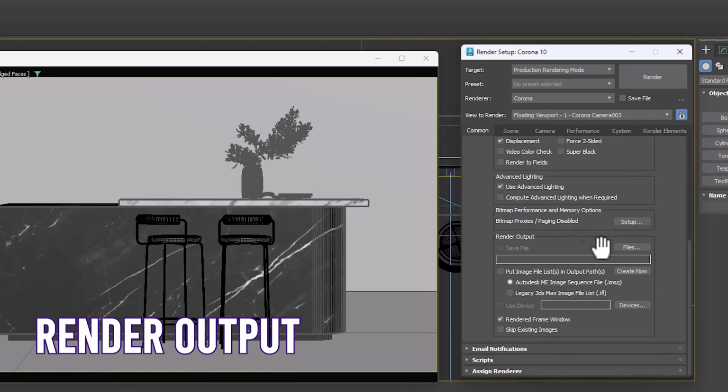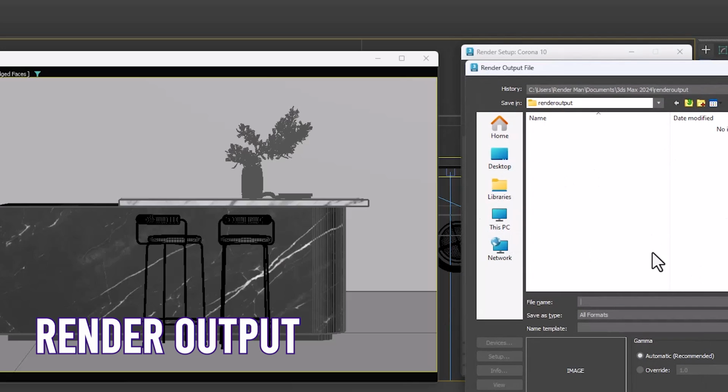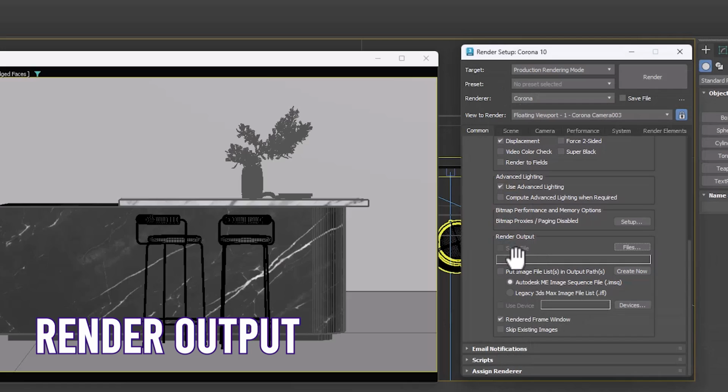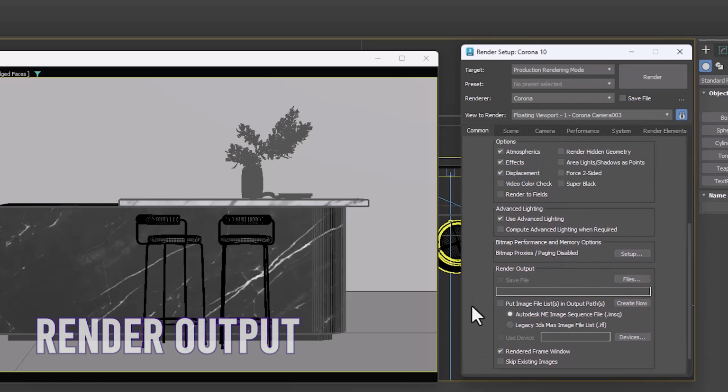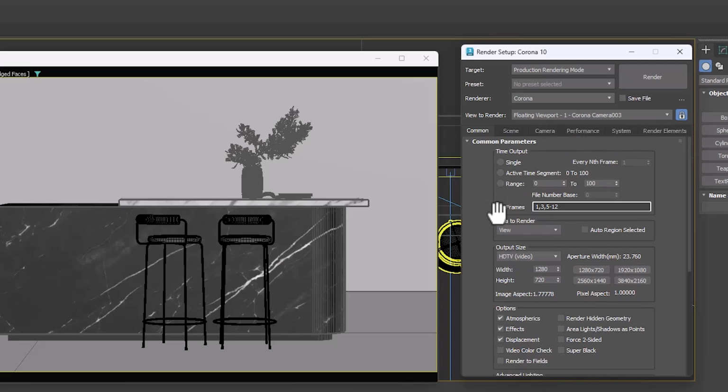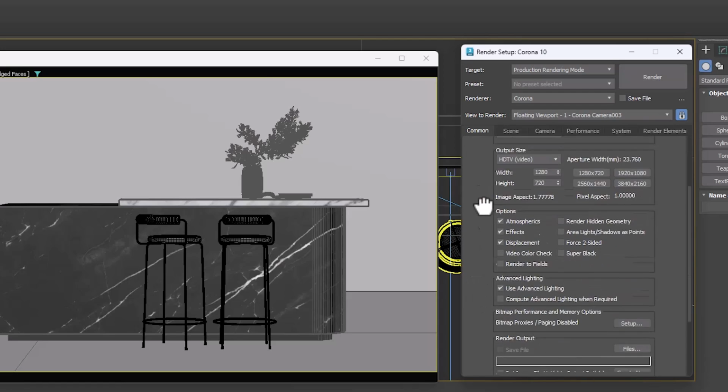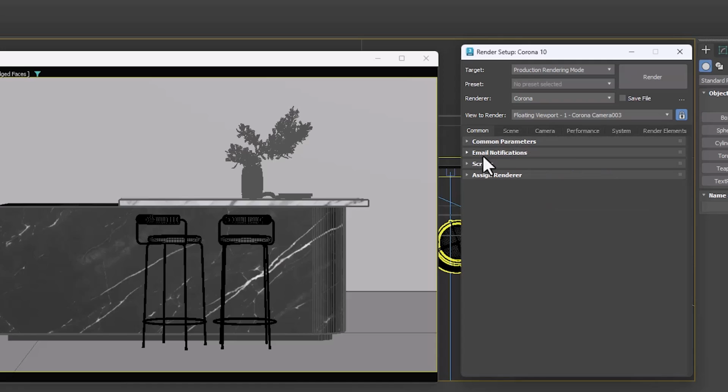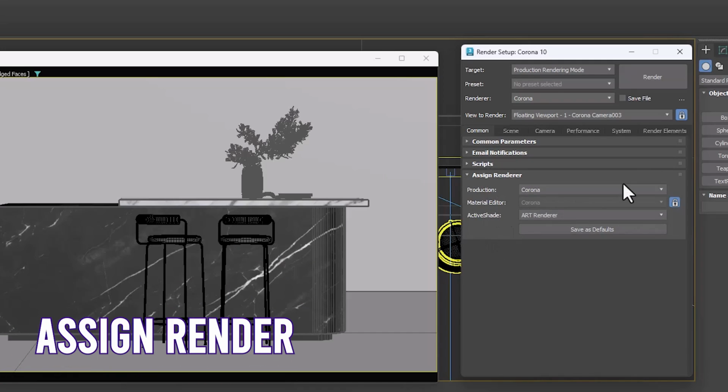In the next part, that is render output, we can specify a path for storing renders. This should be done in animation rendering that has many frames so that the frames are saved automatically. Let's go to the last part, that is assigning render. In this section, the default rendering engine can be defined so that the selected engine is active when opening 3D Max.